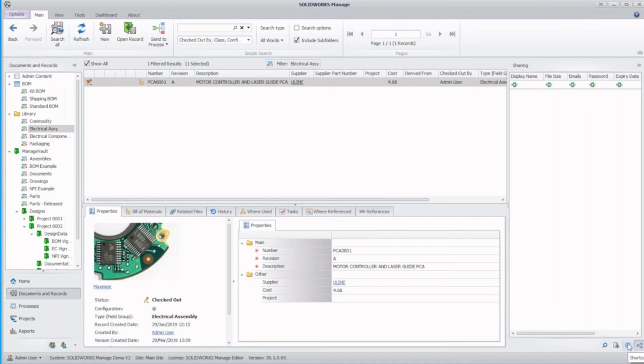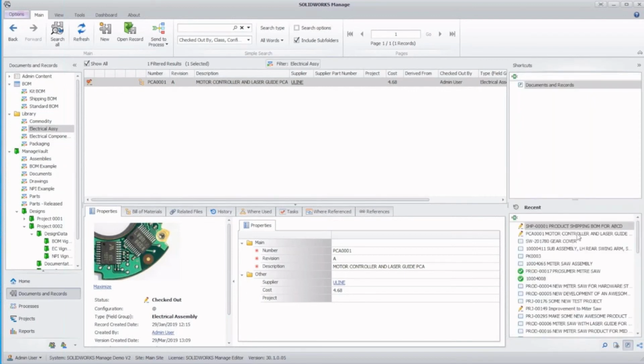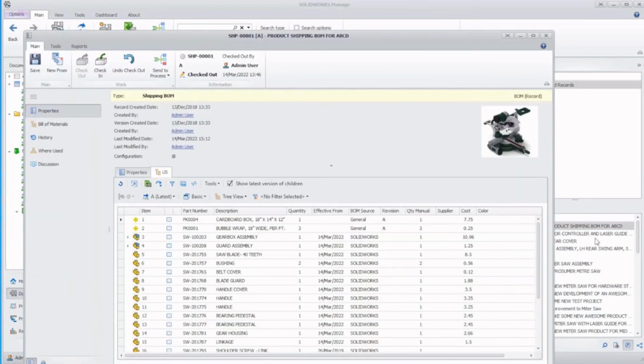So I want to go ahead and add that to my BOM that exists. So there's a shortcut menu on the right side there. And so I'm going to go ahead and open that record, that shipping BOM that I had a few minutes ago. And once I open that, what I'm going to do now is add the bill of material that I just imported from that spreadsheet.